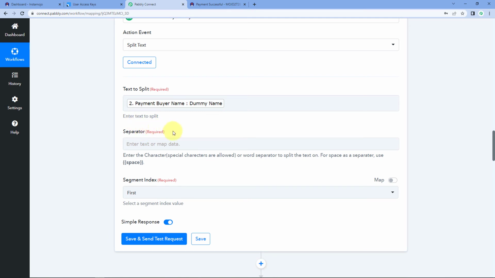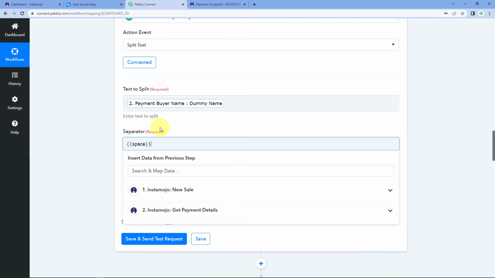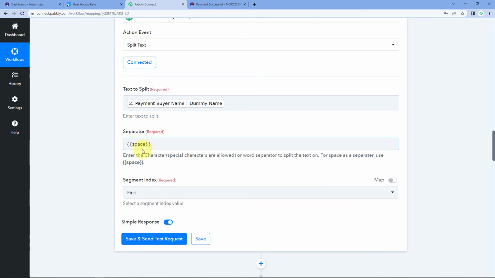Then it is asking us for the separator. In separator, the separator will be a space. We want to separate the name before and after this space. So from here, we will copy the space and enter it over here. So if you want to add a space as a separator, you do it like this.